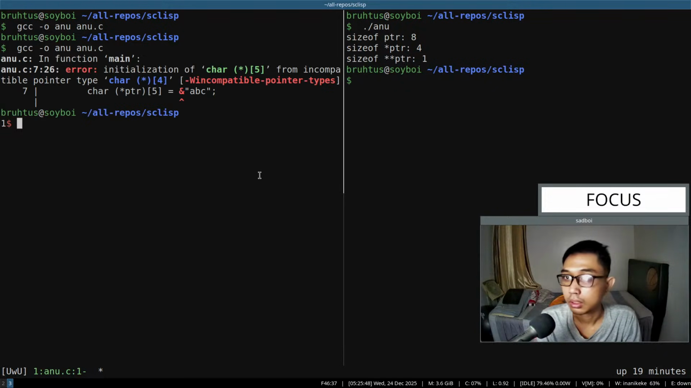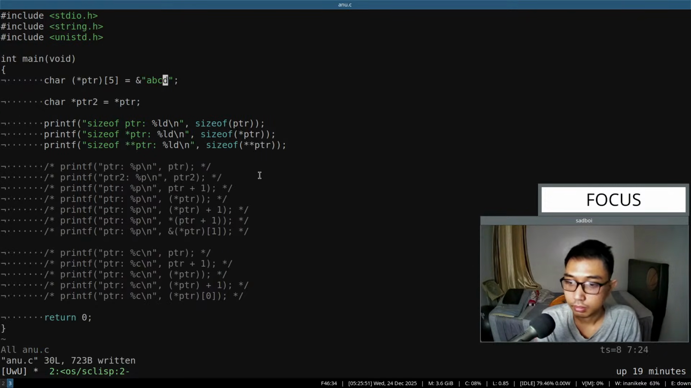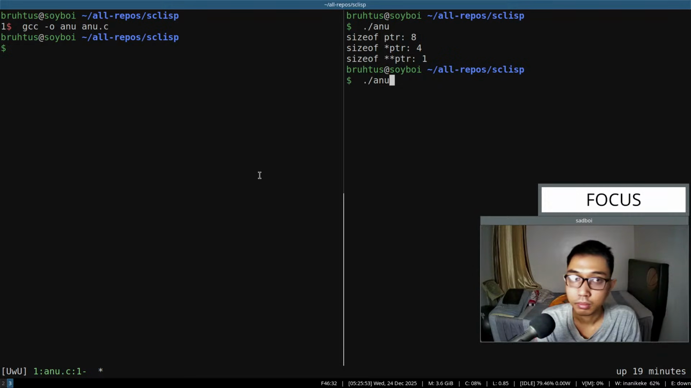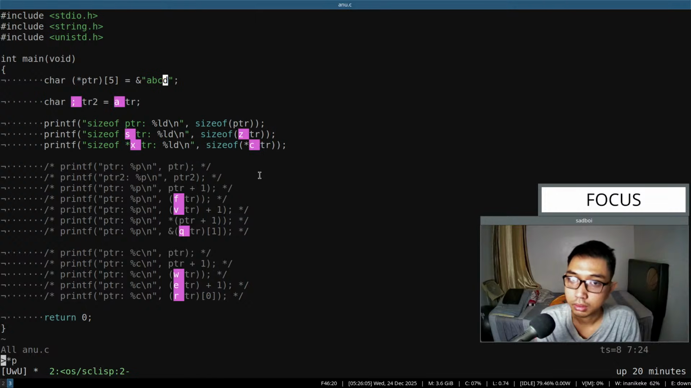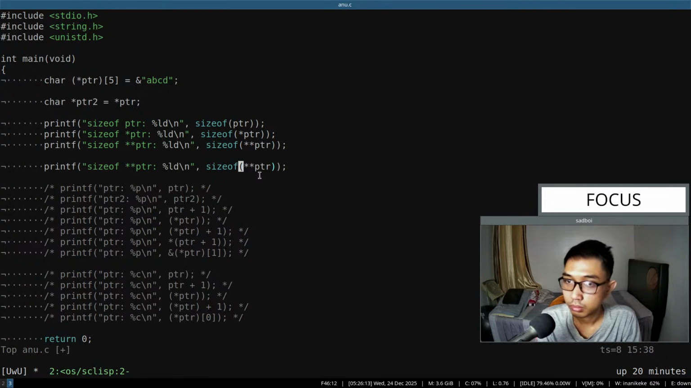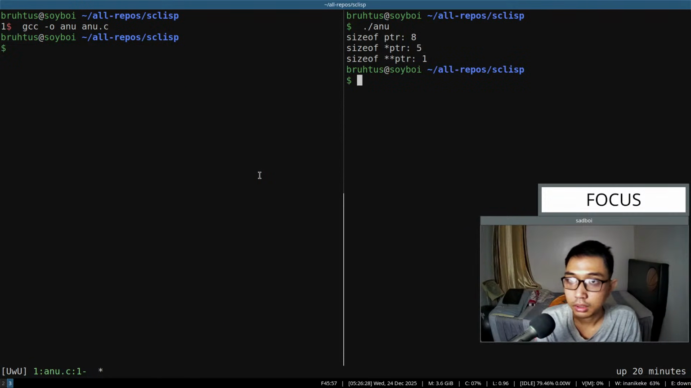Let's try. Right, size of the whole array. Okay. I think there is typeof, right? For GCC at least.